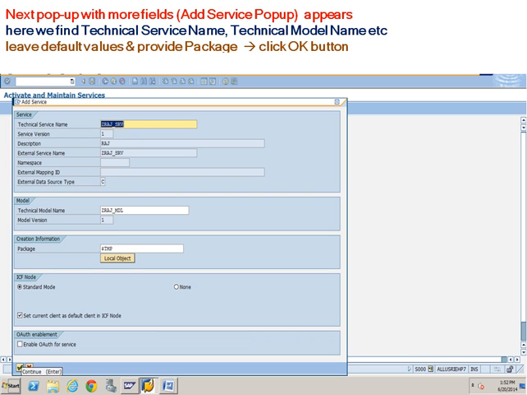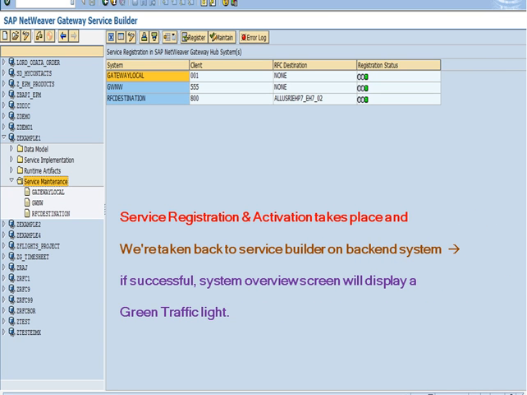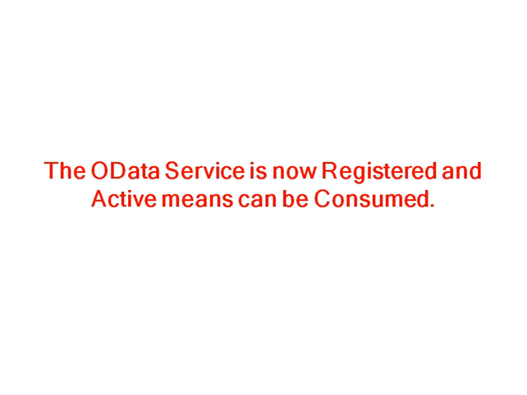The next pop-up with more fields, that is the add service pop-up, appears. Here we find the technical service name, technical model name, etc. Leave the default values, provide the package and click the OK button. Service registration and activation takes place and we are taken back to the service builder and backend system. If successful, the system overview screen will display green traffic lights. The OData service is now registered and active, which means it can be consumed.